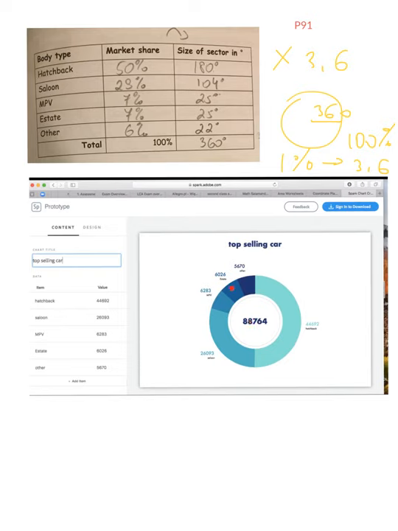Okay, you have different colors here and you have all the names for every single sector. So you can try this website, or you can try other ones, and you can practice on your own as well.